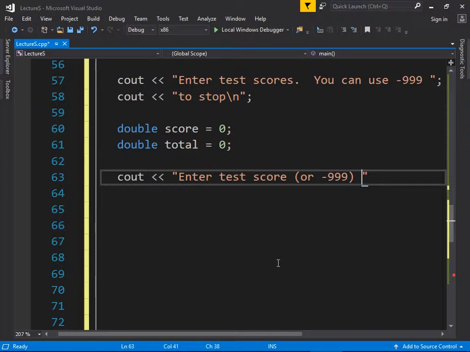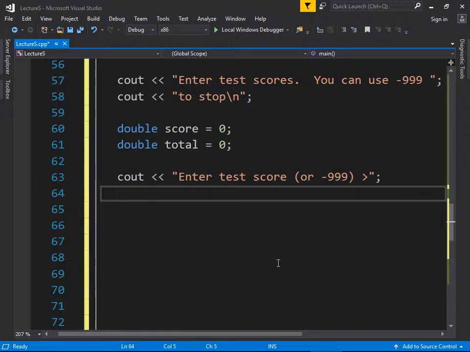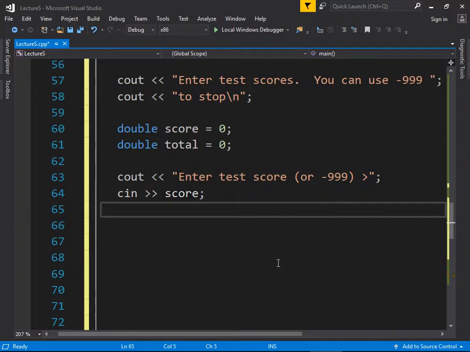And I like using an angle bracket nowadays. I've kind of decided I like doing that to tell the user where to type. So I just put an angle bracket before my end quote. End quote. Wait, no parentheses. This isn't a print statement. We're not doing Python. Semicolon. And now let's let them type it in. cin greater than score. And now we're going to have a while loop. The while's just going to say while score not equal negative 999.